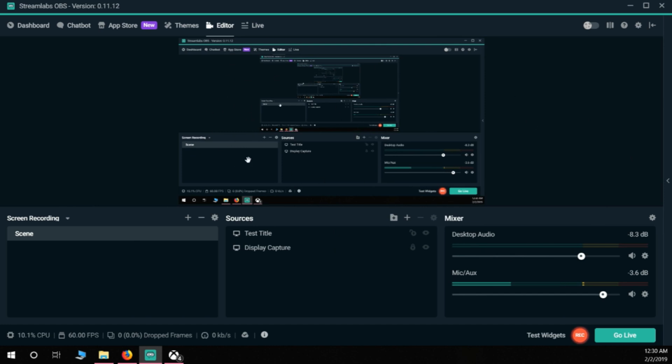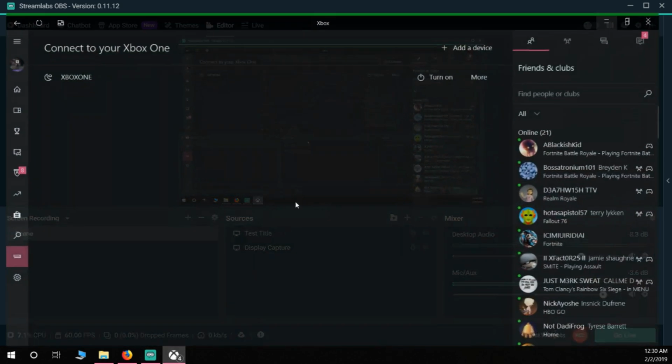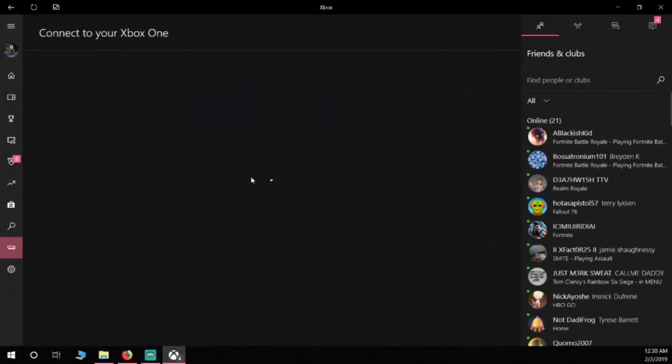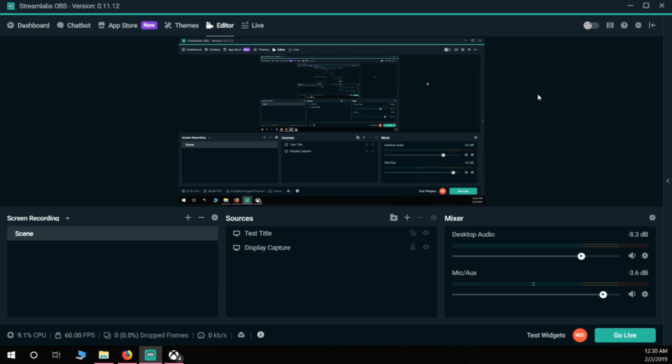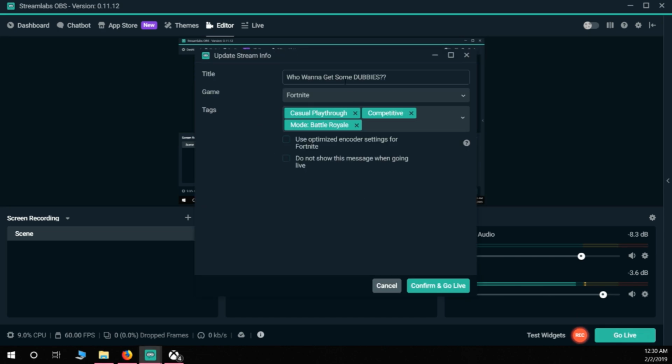You want to set your display capture up, like I said, to the screen that you want to stream from, and you want to make sure that your Xbox app is running and open on the screen that you want to stream from. Very important. So with that being said, the last step is to go live. Hit the go live button.